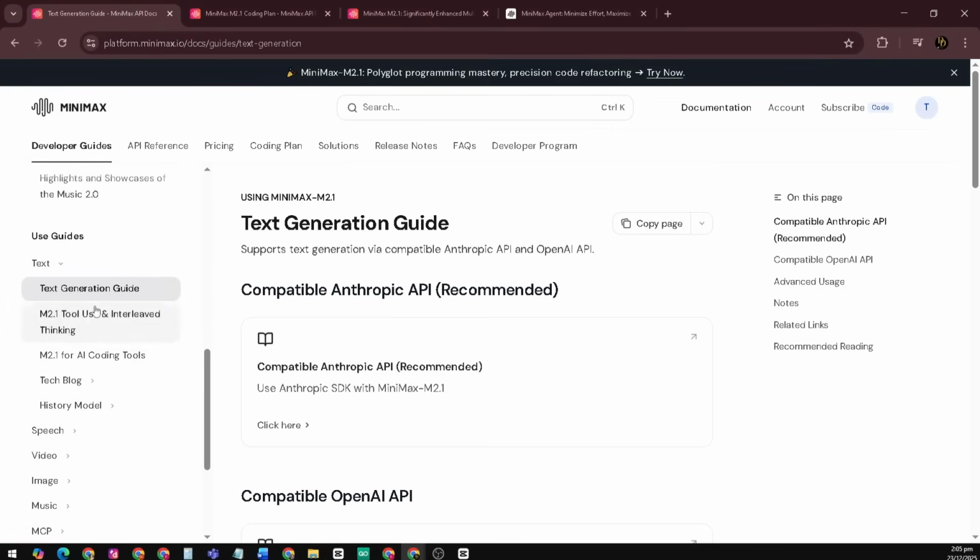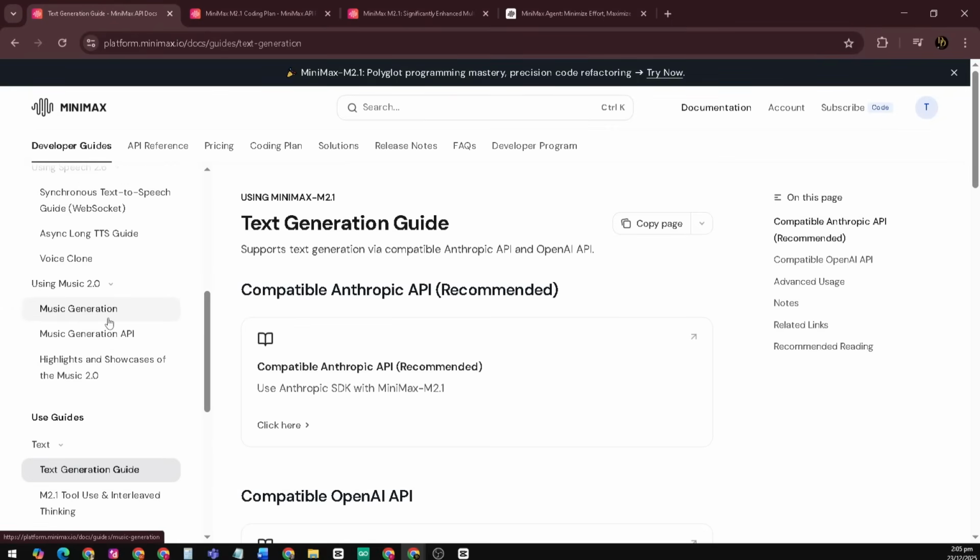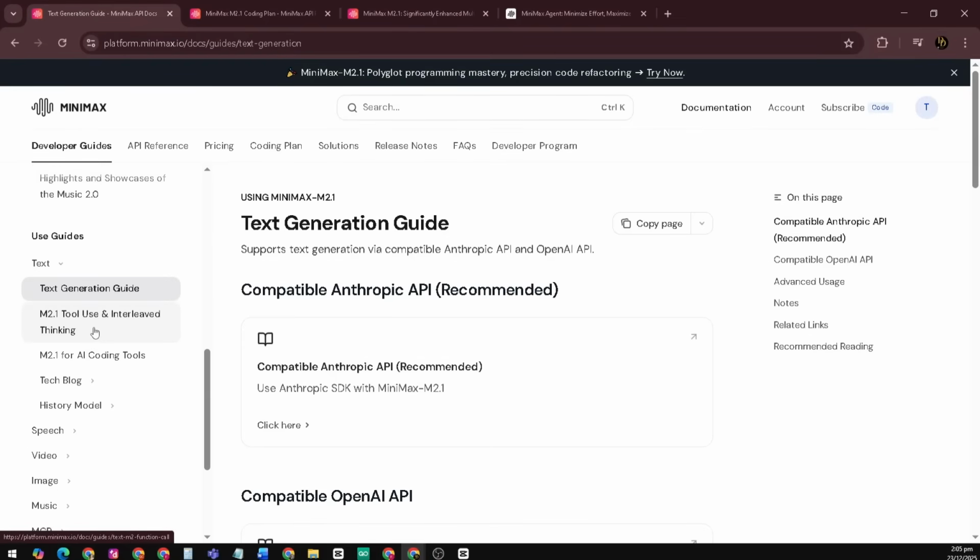Using Music 2.0. Here, developers can generate music using AI. Music creation guides, API usage, highlights, and showcase examples. This allows developers to build music generation features directly into their applications.